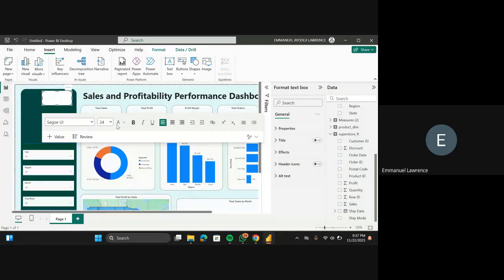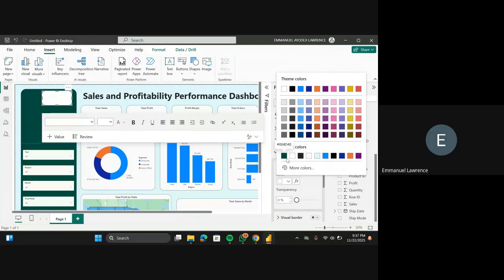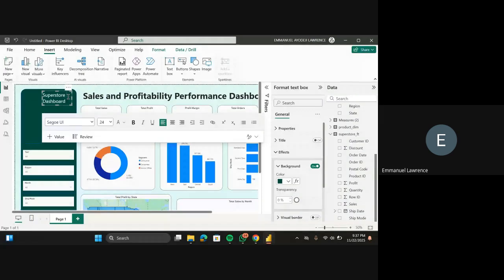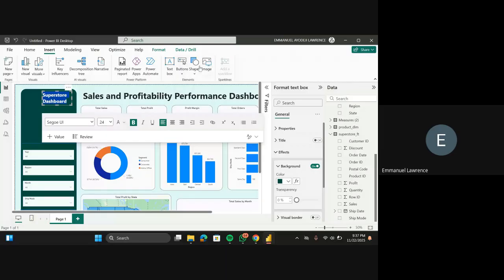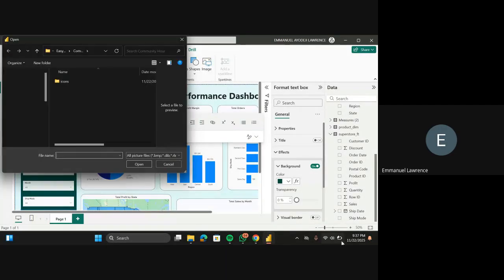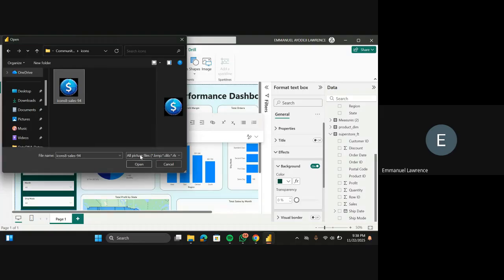Okay. A background color effect, background of this. So this is it. So I'll make this bold, Control A, Control B. So I found an icon I can use. So I'll just come to insert, click on images. So I'm going to be bringing an image, just one image here. So icons. So I saw this online.